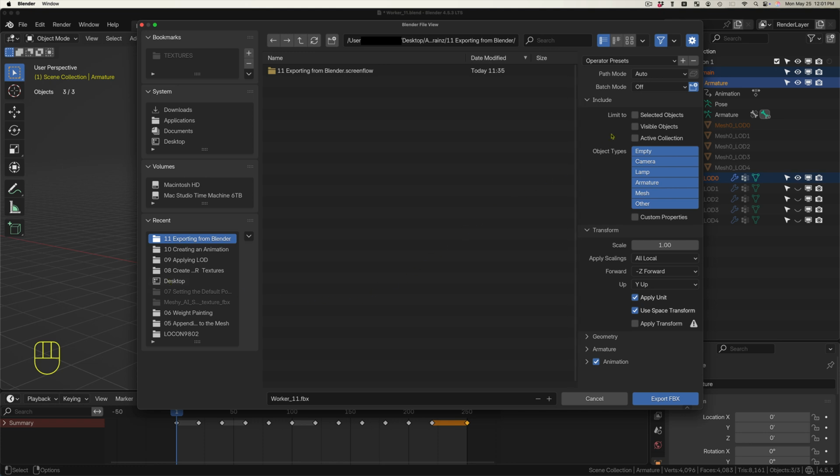Under Include, I'll check Selected Objects. Under Object Type, I'll select Empty, Armature, and Mesh. Under Apply Scale, I'll select FBX All. Under Forward, I'll select Y Forward. Under Up, I'll select Z Up. I'll ensure that Apply Units and Use Space Transform and Animation are selected.